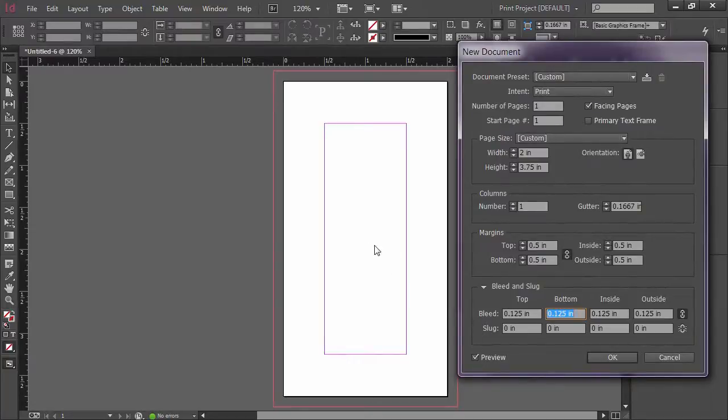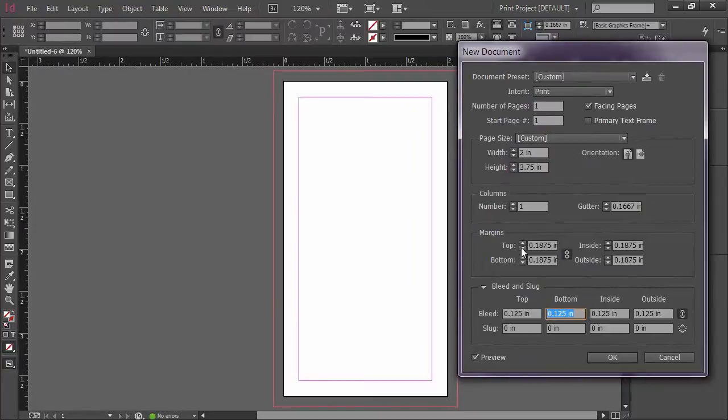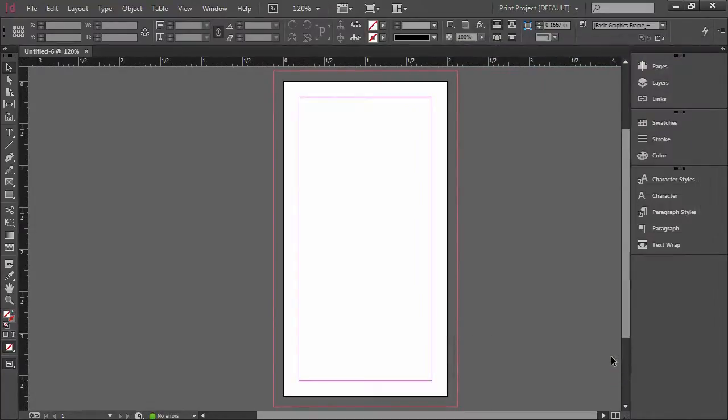I have preview checked so I can see what I'm doing. And because we have a small document, I'm going to go ahead and bring out my margins so I have a little bit more space. So we end up with something like this.